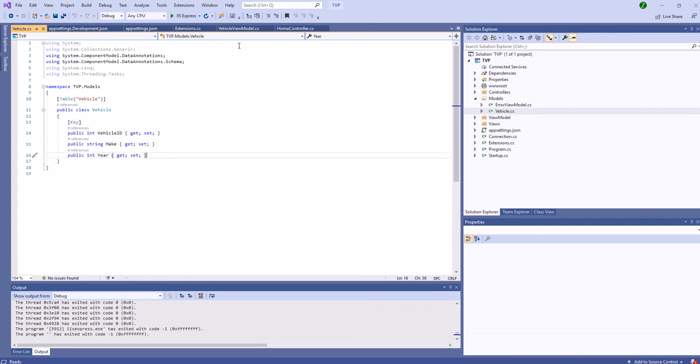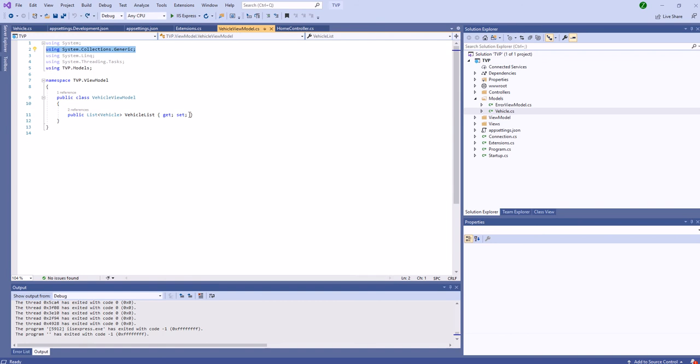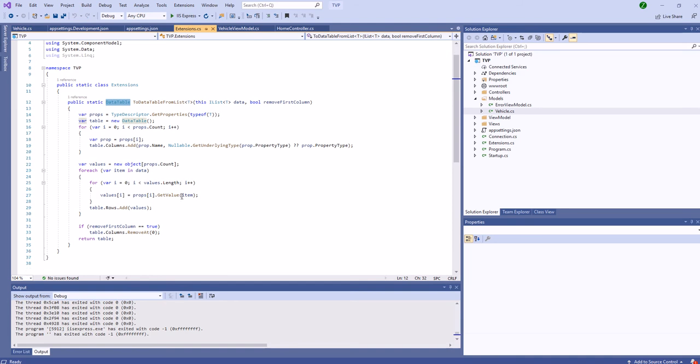Then I've created a view model because we're going to have a list of vehicles, and then I have a property of list vehicles, and I have this extensions class which basically converts that list into a TVP, which is a table value parameter, and then passes this to my SQL stored procedure, which then gets it in this back end of the database and does the manipulation.